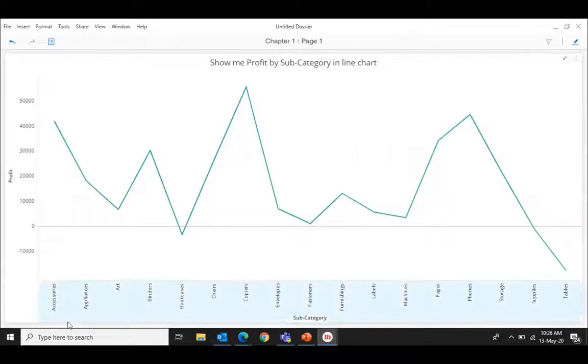The moment you click on this icon of expansion, you can see a good overview of the dashboard, like all your subcategories, like accessories, appliances, art, whatever it is, and all the data points for your profits. It is actually helping you visualize. See how powerful it is. There is no need to rely on the developer. It is actually an analyst who is doing all this.